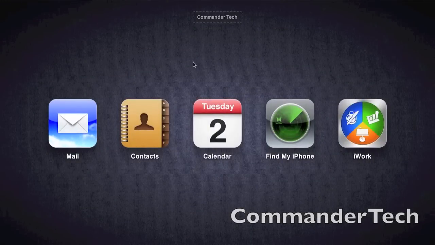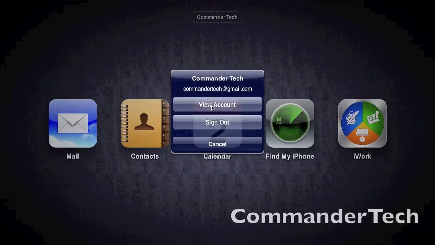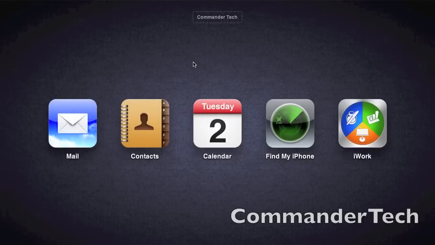So this is going to be your dashboard right here. So you got five apps. Whether you want to call it a dashboard or a home screen, this is it. So you'll have your name on the top, then you can click your name at the top and click view account, sign out, or cancel. This looks a lot like the iOS options. This looks really cool. This looks like an app that would be for the iOS devices, but this is not really a web app, but this is the web.